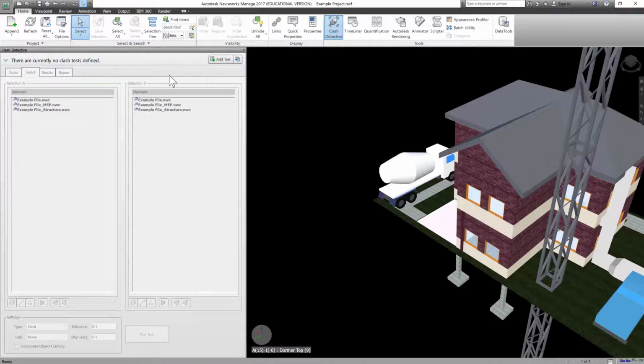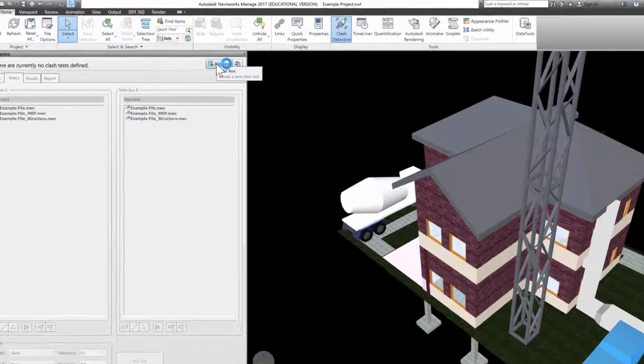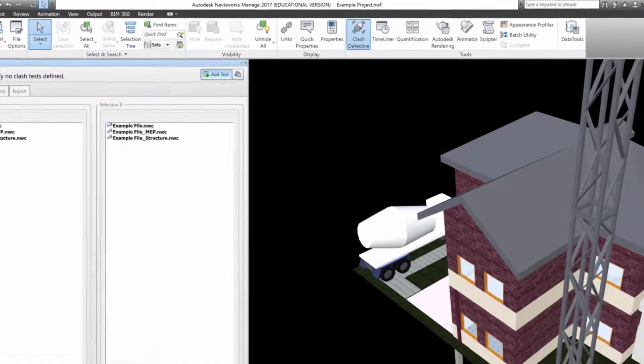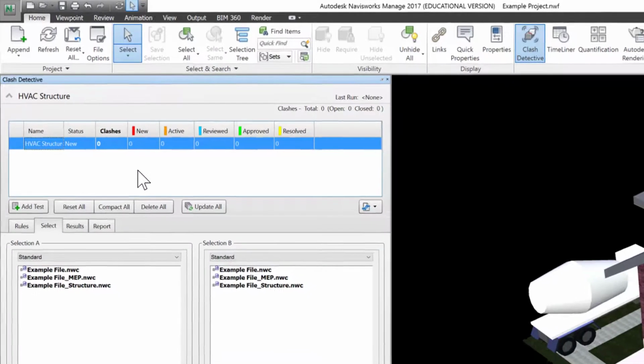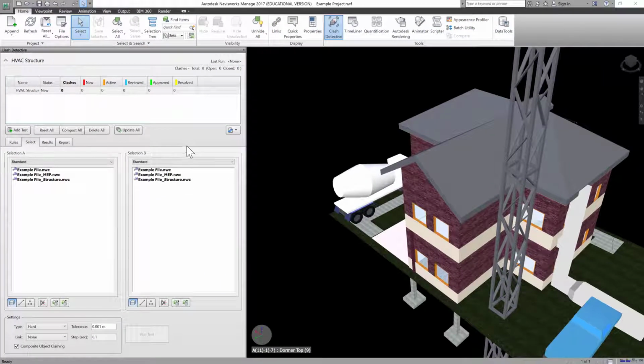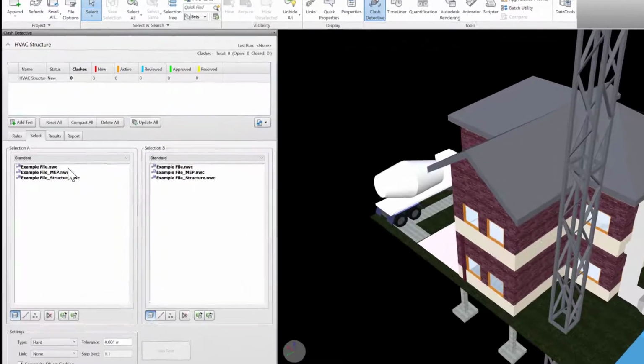Okay, so what we need to do is add a test first. So click on Add Test. You can name it, let's say we want to detect clashes between HVAC and structure. Okay, enter.